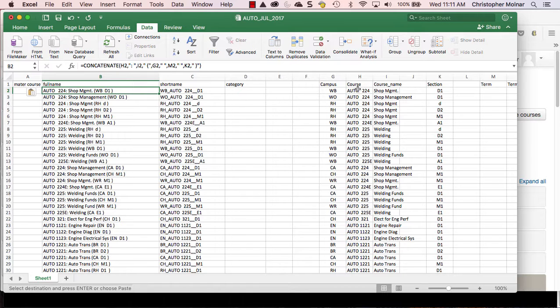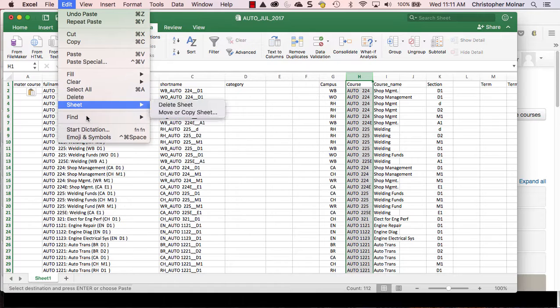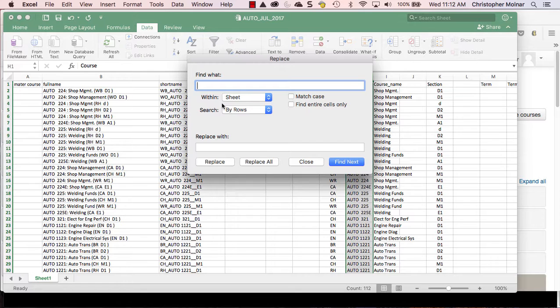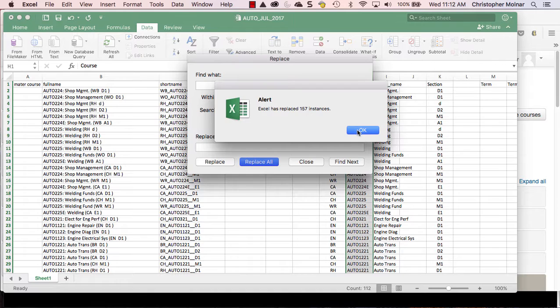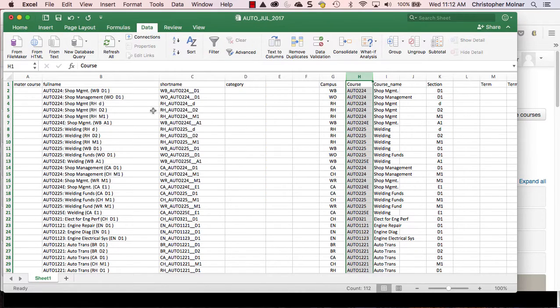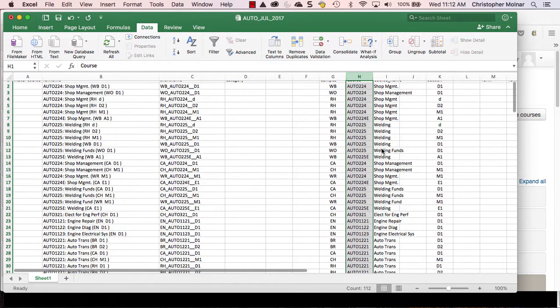Now, spaces cause a problem. So in column H, what we want to do is highlight column H from the top, do a find and replace. I need to just put one space and replace with nothing and replace all. I don't want any spaces in that course number. Because what you see, it actually cleans it up here rather drastically.